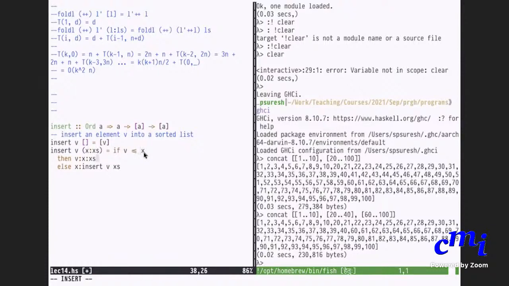If v is less than or equal to x, you do v : x : xs. Else, x is still the first element, and v has to occur later in the list, so you insert v into xs recursively. That's it. Is everybody clear with the insertion? Great.